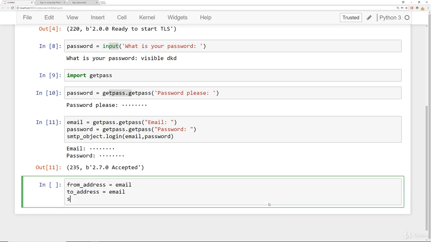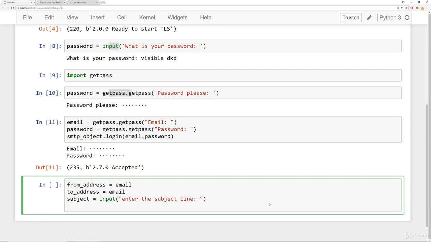And then the subject line. We'll have that be an input, so enter the subject line, and then we'll have the actual body or message. We can also have that be input. Enter the body message.